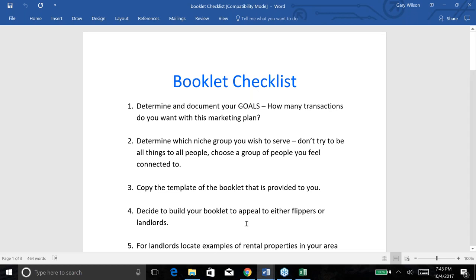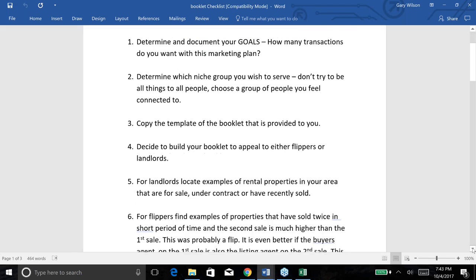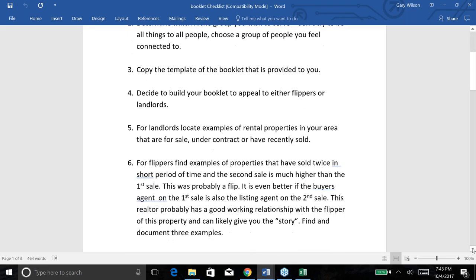Okay. Now let me do this. Let me just make sure that's flippers and rentals right there.